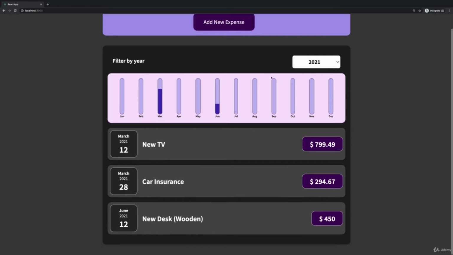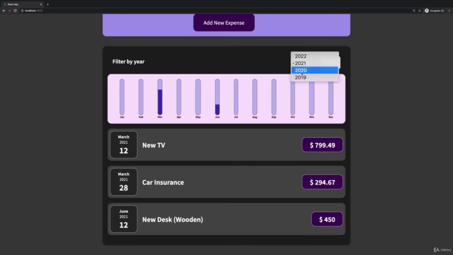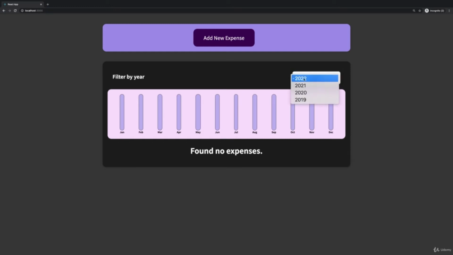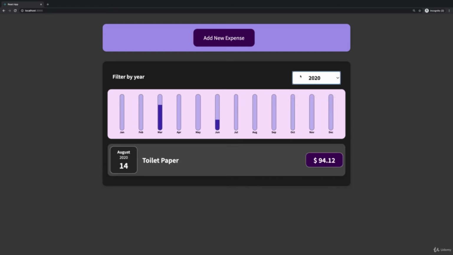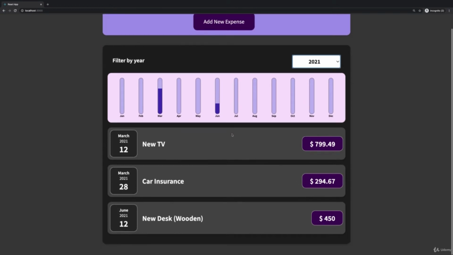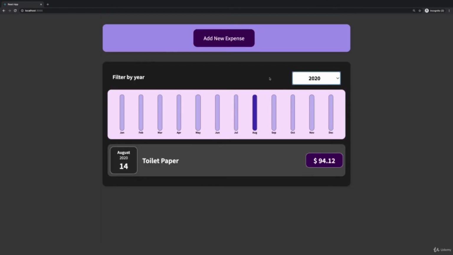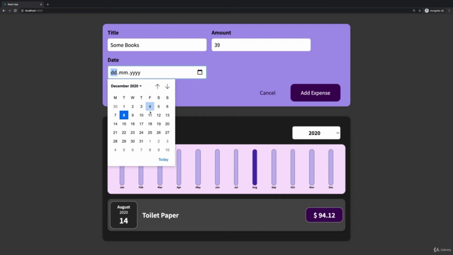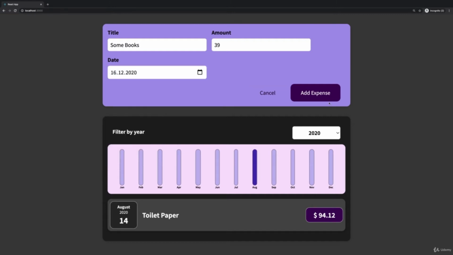Now, what is that though? It's an expense tracker. We can see our expenses also by year here. We can filter. And you see, as I filter, this user interface automatically updates. It updates and with a nice animation, and it shows us the expenses for a selected year. And of course, we can also add a new expense. For example, maybe I bought some books for $39 in 2020, let's say on December 16th.